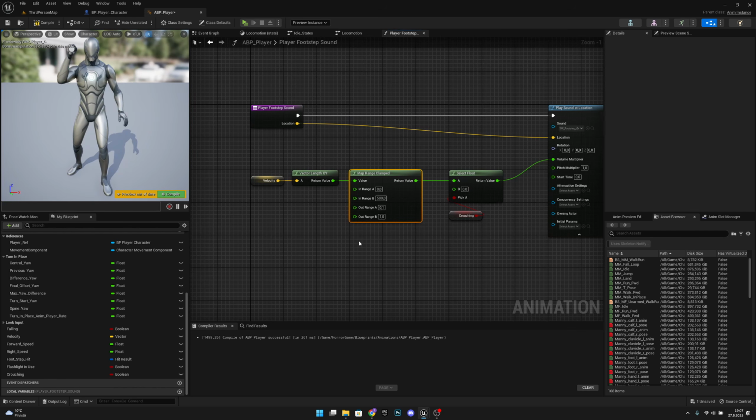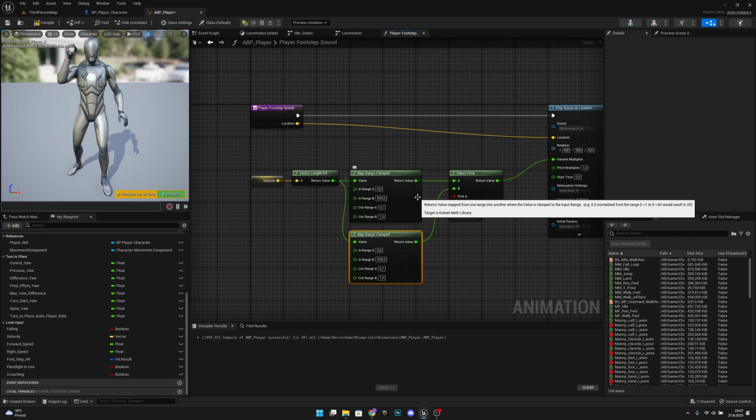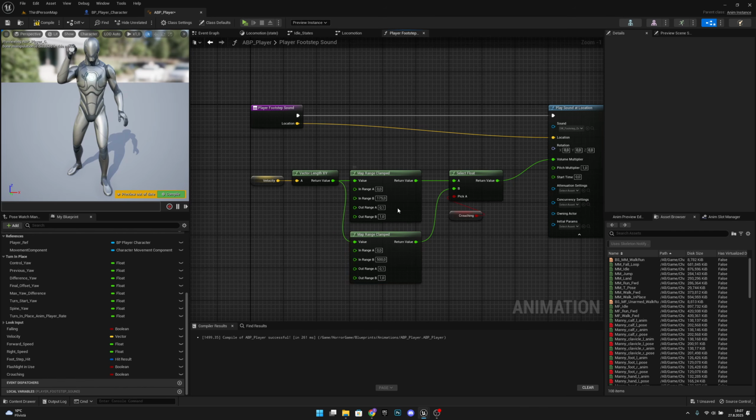Let's copy this clamp and paste it under here and connect this to here and this to the B. So if we're not crouching, we will use the same values as before. But if we are crouching, I think we want to set our max in range B to 175 because that's our max crouching speed. And let's set these to like 0.05 and the max to like 0.2. So we make less noise when we are actually crouching.